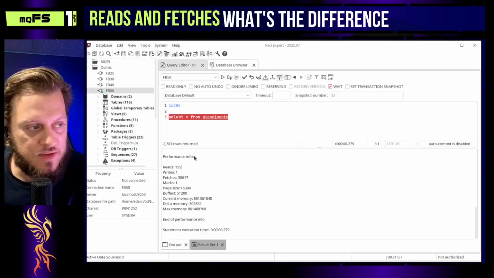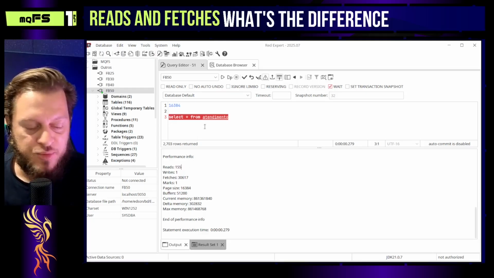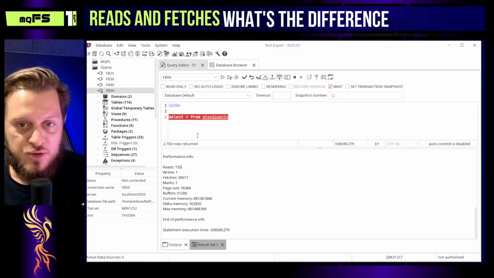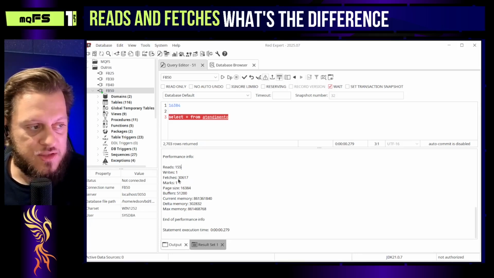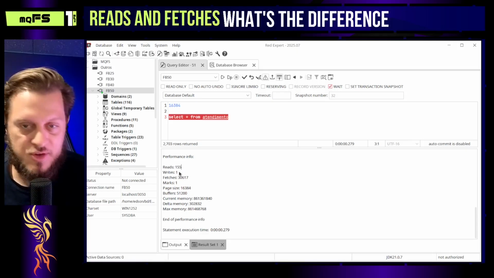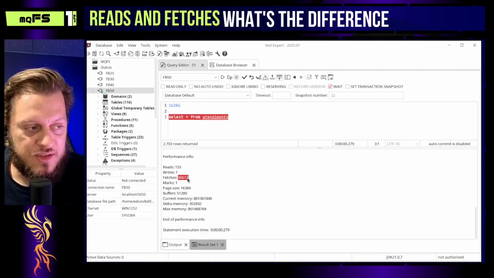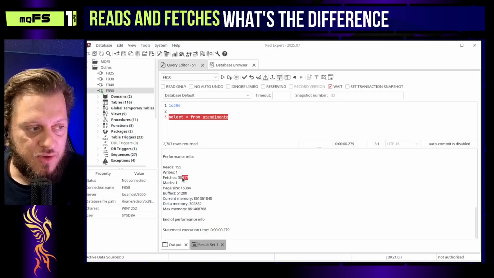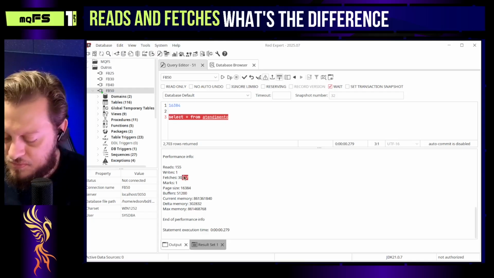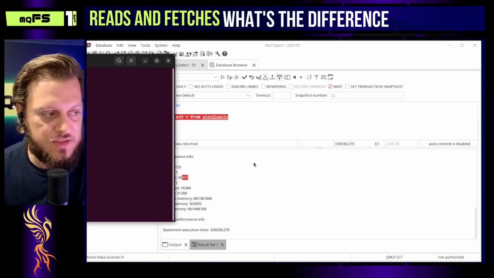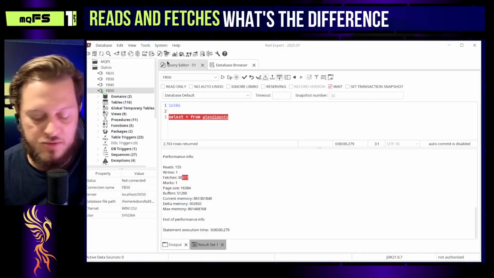This is an important thing that we should know: most of the activity is always on fetches. If you are using a well configured Firebird, you can see the number of fetches always over the amount of reads. Why? Because here we are reading data which is in memory, so this is much faster than from disk.